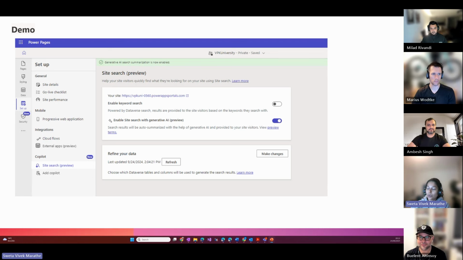And then below that, you have a card saying you can refine your data. So basically using this, you can define which Dataverse tables you want this search to query on and which fields. That's what you can define over here. So we will see a working demo in the next video. But then this is all I have for you today.